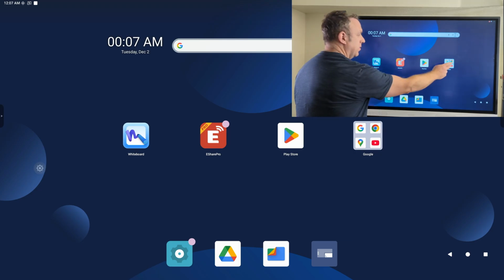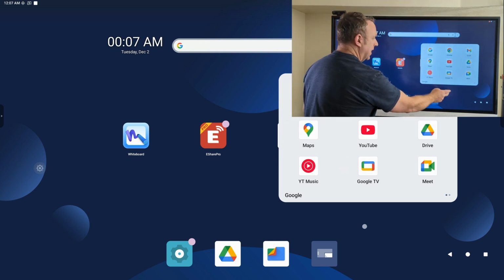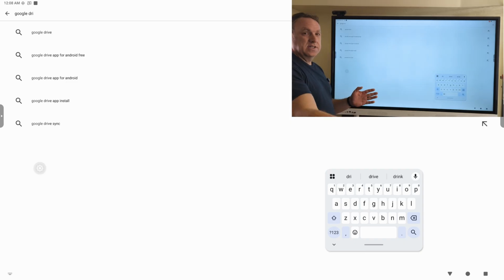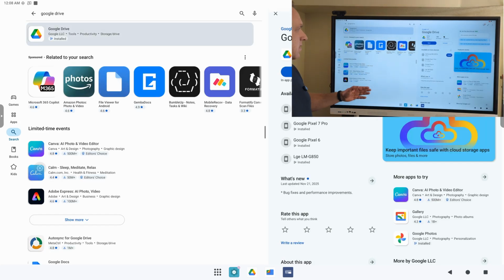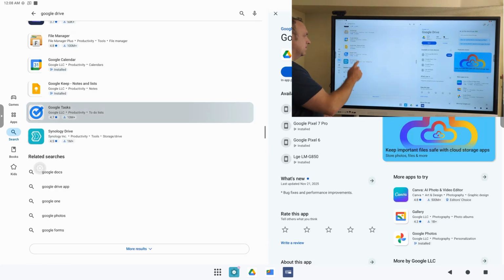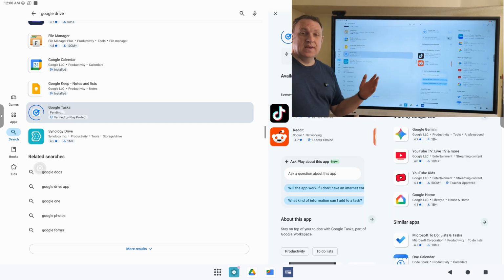This does come with a bunch of Google apps already, but if there are additional Google apps that you want to install, you can just go back to the Play Store and look for whatever app it is you want to install. So for example, if I want to install Google Task, I'll just go in here and hit install, and you can install anything on the Play Store.